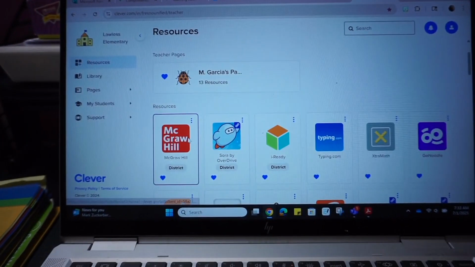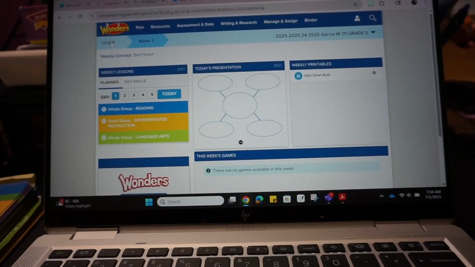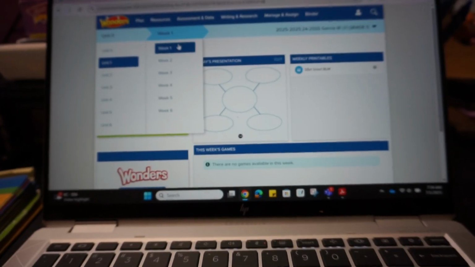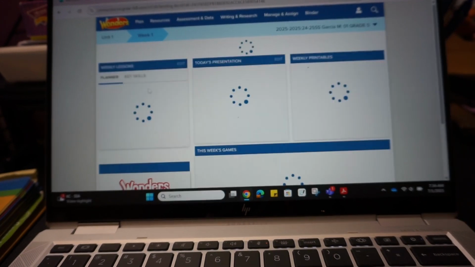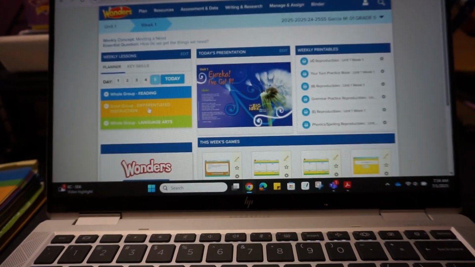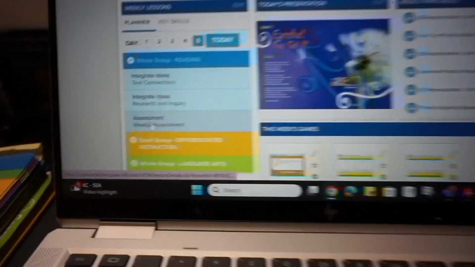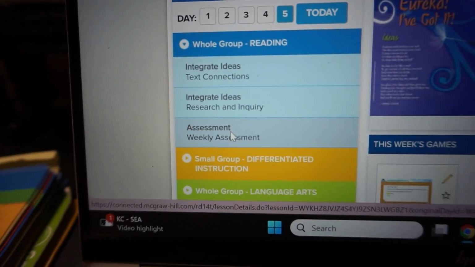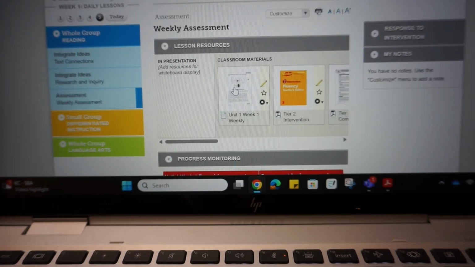And so on these assessments, I'm basically going to my Wonders curriculum online, or I have a book, but I just don't have the book out, and I'm going to the assessment. On my Wonders curriculum, you can access the assessment by going to the book, and you've got to make sure you select Unit 1, Week 1. And then I go to day 5 because day 5 is when they take their assessment. I open up whole group reading, and then you will see weekly assessment. This is the assessment, what it looks like.